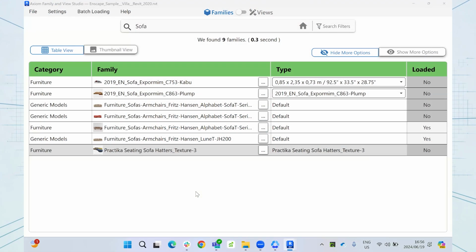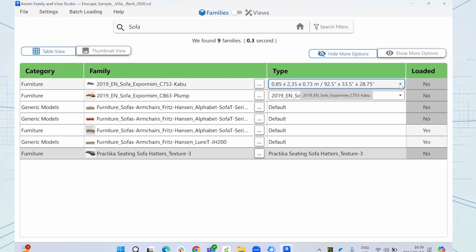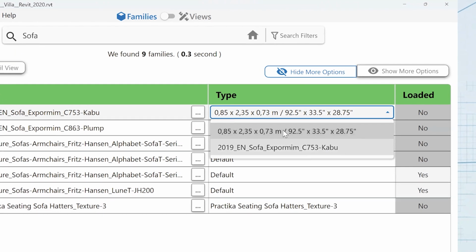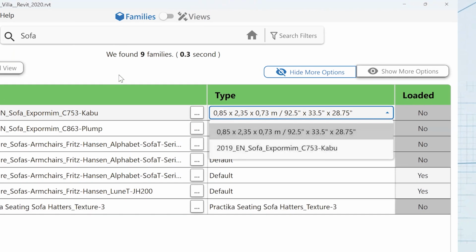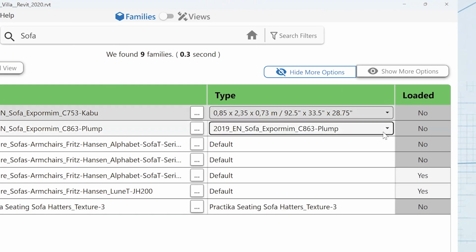So I'm back in my table view with my search for sofa. You'll notice that we have different columns in this table view, so category, family, type, and loaded. With the type column, we will show you the different types of that family that is in your project and whether it is loaded or not. So here you'll see that there are 2 families of sofas loaded into my project already.